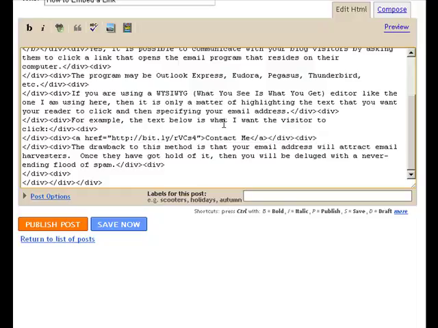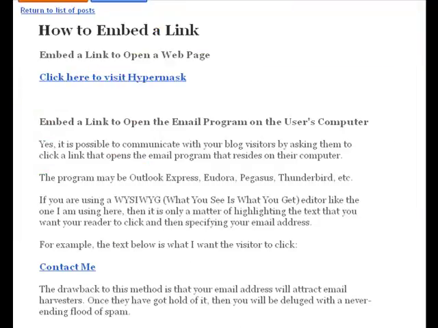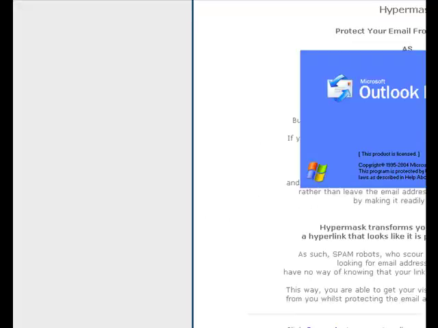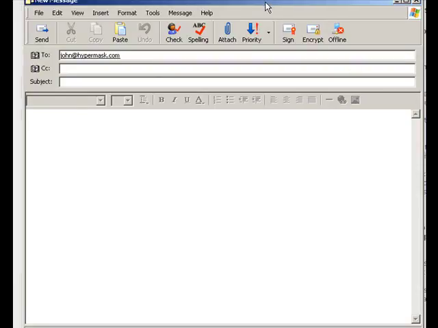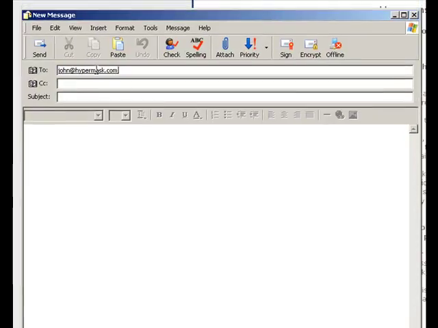Now let's see how that previews. So let's click preview and contact me. It should launch the resident email client software, which in this case is Outlook Express. And yes, indeed, there we are. It's john@hypermask.com. So that HTTP link resolves to this email address. Now, of course, the subject line and the body are both blank.